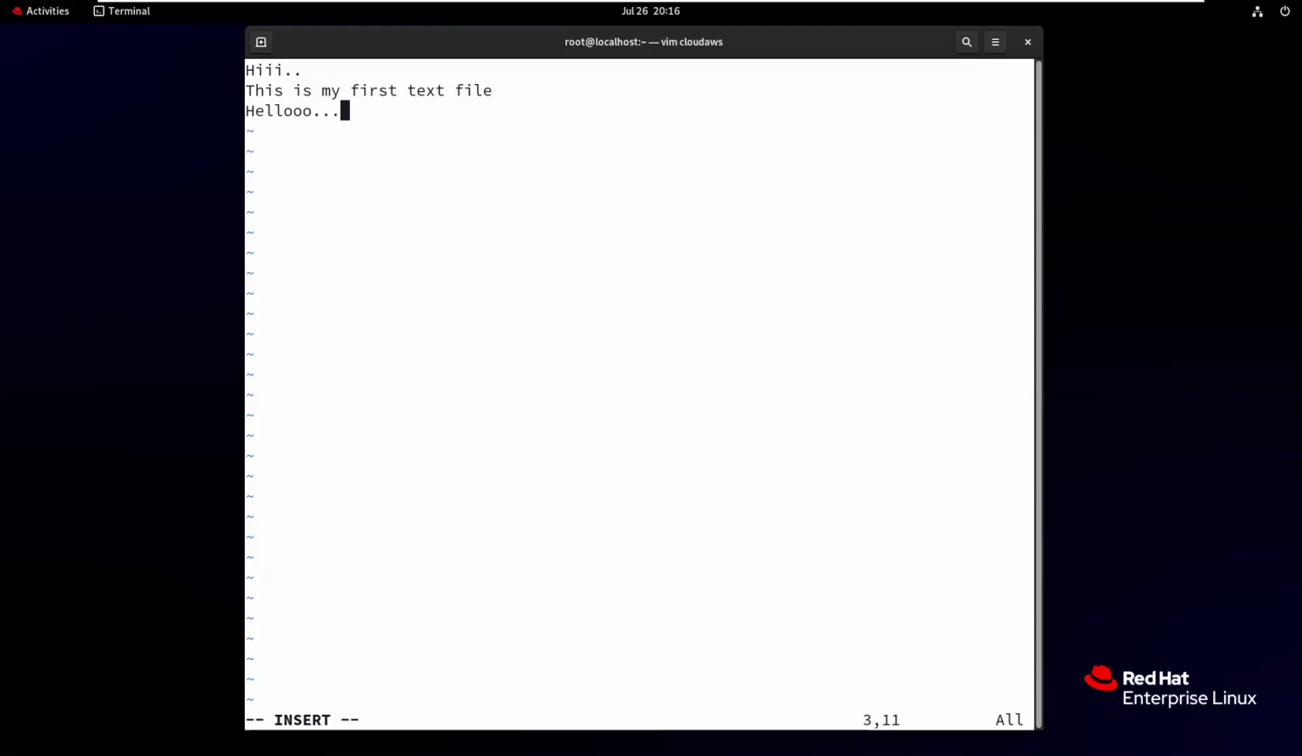Then I want to save this file. How to save this file? Just press escape. First press escape. Again, from insert mode to command mode. Press escape means insert mode to command mode. So now I am in command mode.